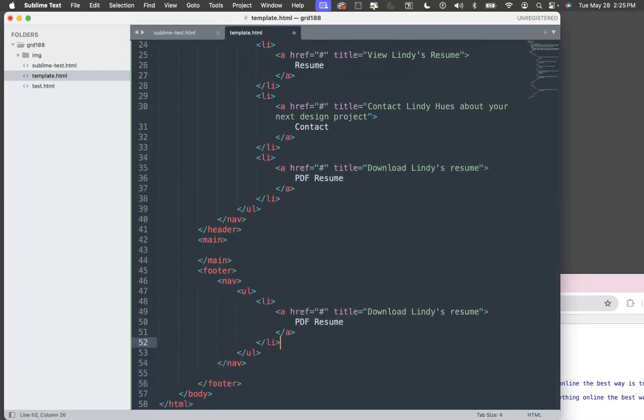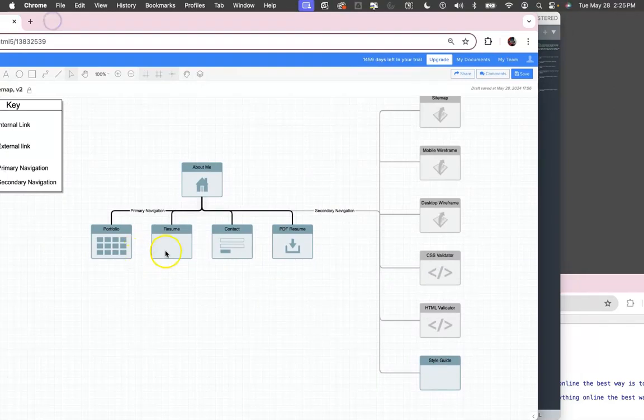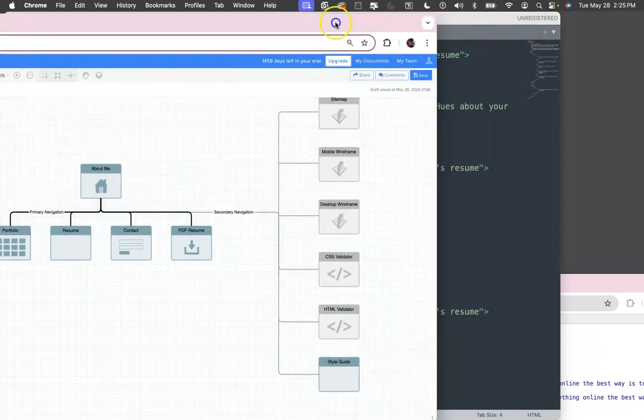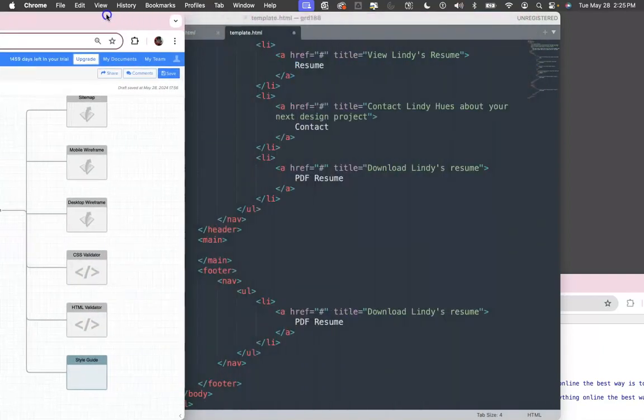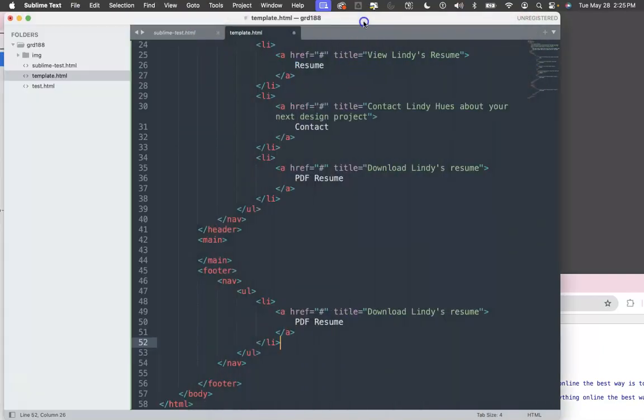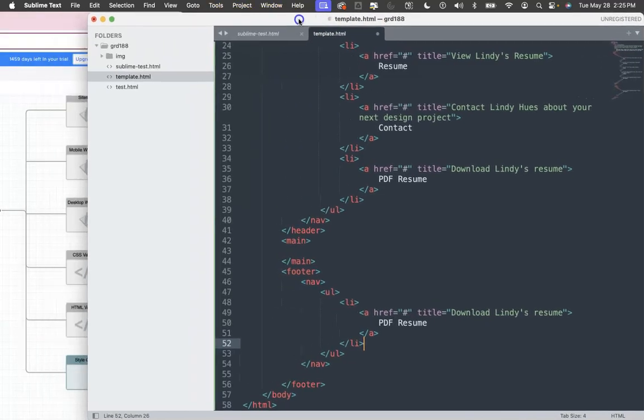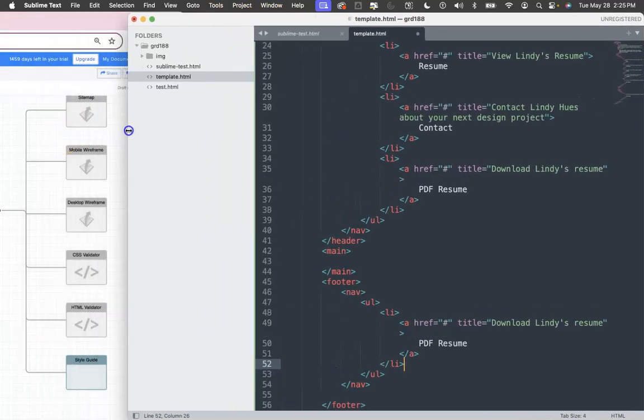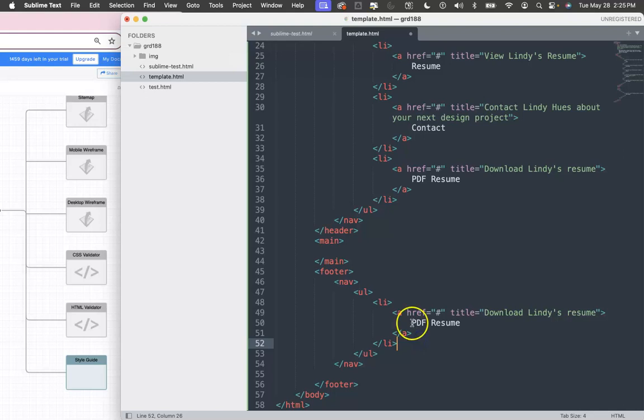And again, here, I just need to refer to my sitemap, which is right here. And I need a link for a sitemap, a mobile wireframe, desktop wireframe, CSS validator, HTML validator, and a style guide. I'm going to see if I can just leave this off to the side of the page here so that we can see it. Make it just a little bit easier to keep up. Okay, so my first link here needs to be sitemap.